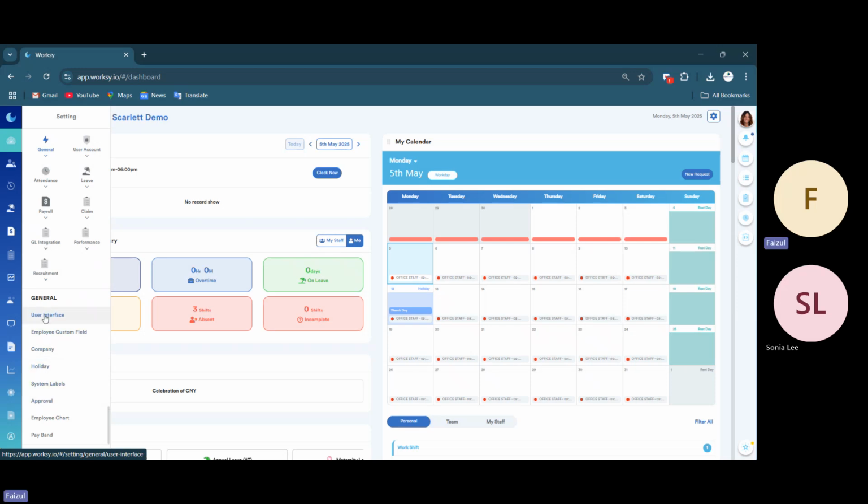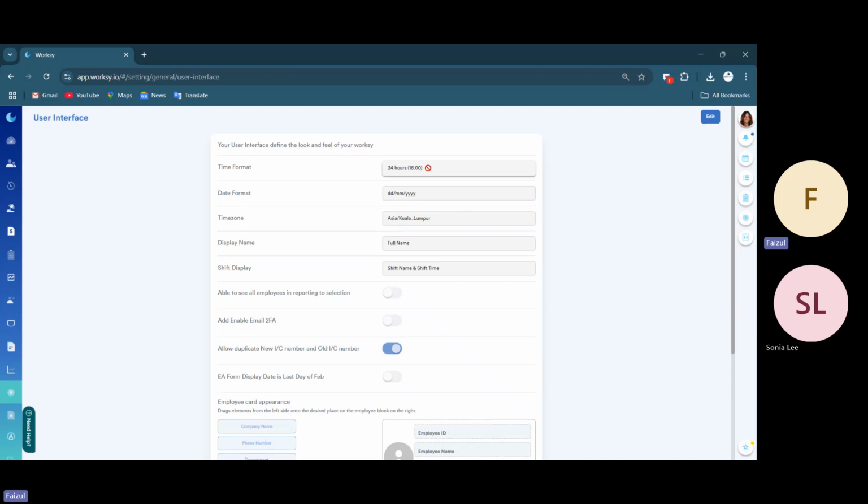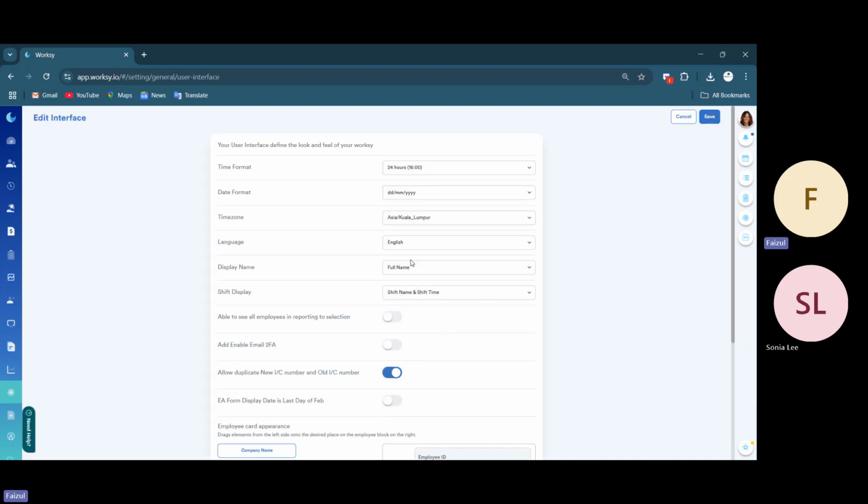So this one now, user interface first. We go to the user interface. Right, so user interface is the look and feel of your Worksy. This one you can set for time, the format, time zone, display name. You want to display based on what? Is it full name, or maybe first and last name, or first name only, depends. So language you can change here. Is it English or you want to change to Malay, you can change, or Chinese also you can change from here.